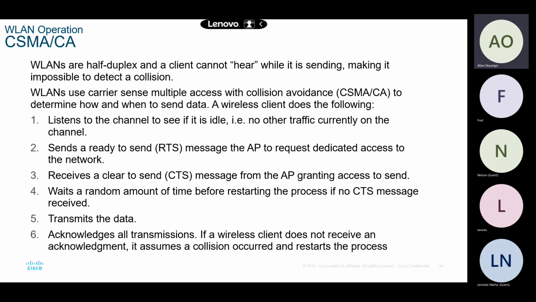Now, when it sends a ready to send, or some people call it request to send, the access point sends back to this client a clear to send message, which is going to grant this device permission to actually utilize the channel.